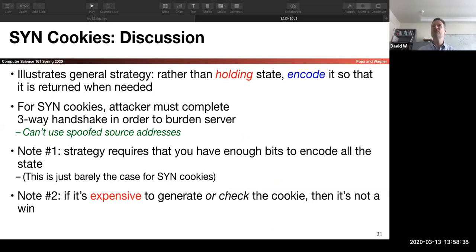Okay, so this is a general strategy that you can look for whenever you want to defend against memory exhaustion attacks: rather than holding state on the machine, encode it and send it back to the other party so that it will be returned when you need it.